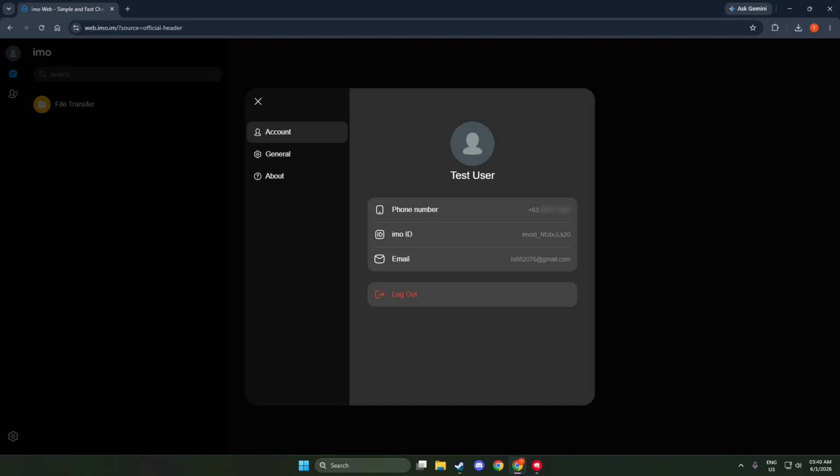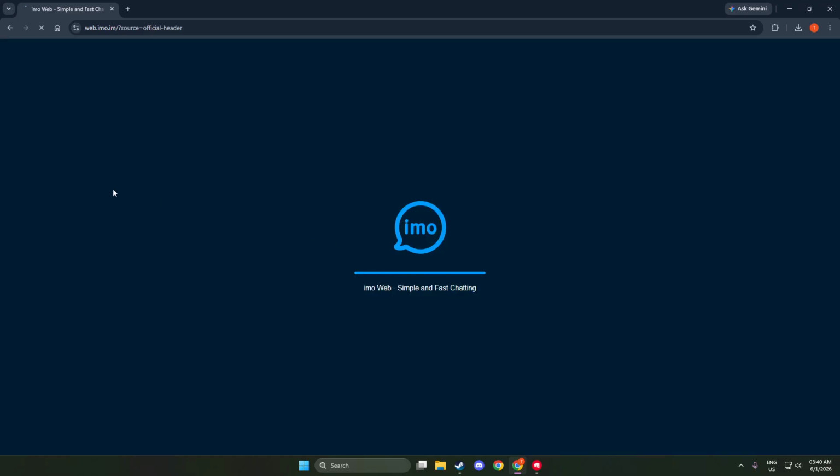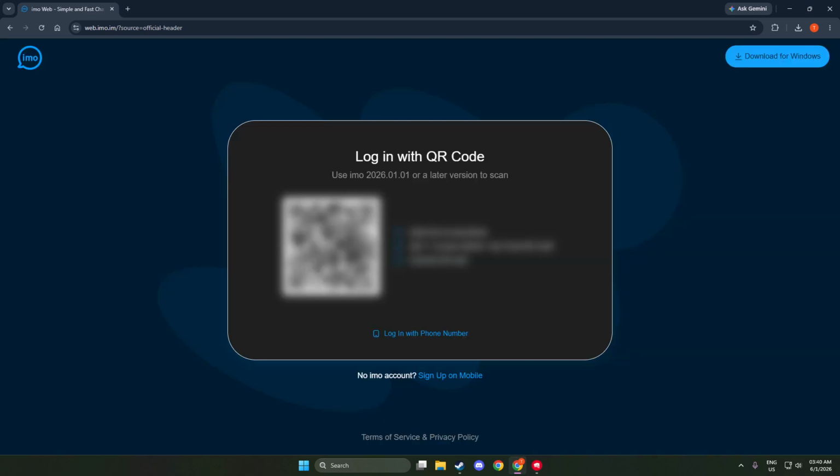Inside Settings, look for Log Out or Sign Out. The wording can vary slightly, but it refers to the same action. It's often placed near the bottom of the Settings panel or within an account section. If you don't see it immediately, scroll through the panel or check for a subsection labeled Account, Security, or General. The option is designed to be easy to reach but kept separate from everyday chat controls to avoid accidental clicks.